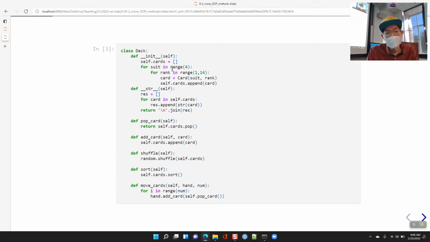To initialize the deck, we iterate through all the suits, and within each suit, we iterate through all of the ranks, and we create cards of basically all of the suits and ranks. Then we have the string representation of itself, which takes the string representation of each card, appends them to a list, and then we print out the list by joining them using the new line character. Pop will take, again, self.cards is a list of all of the cards. We'll pop the last item from the card. We can append a card to that list. We can shuffle self.cards. We can also sort them, and we can move cards.